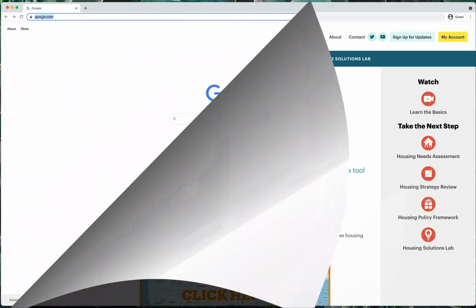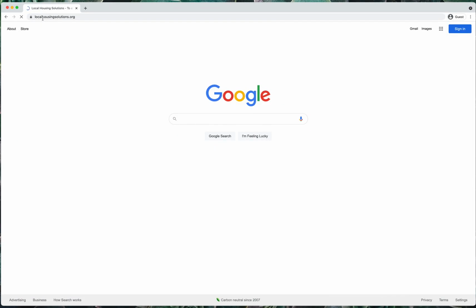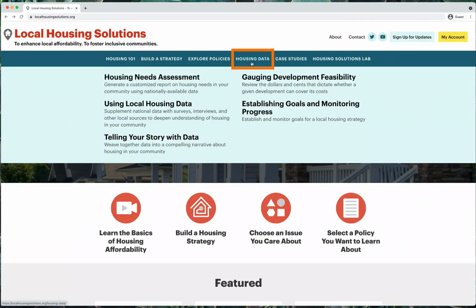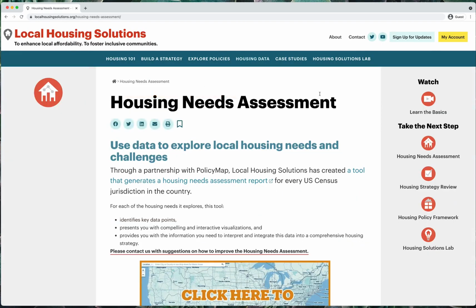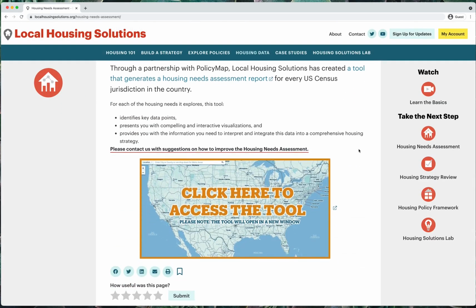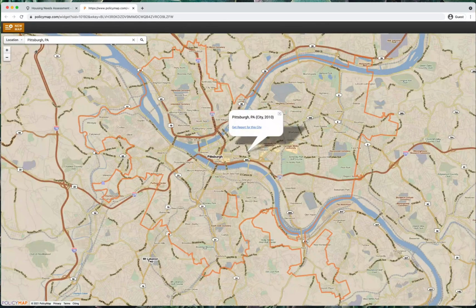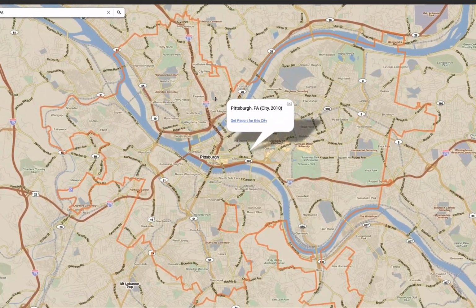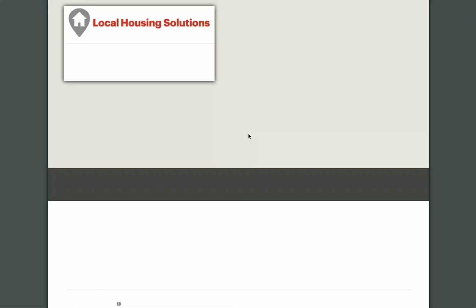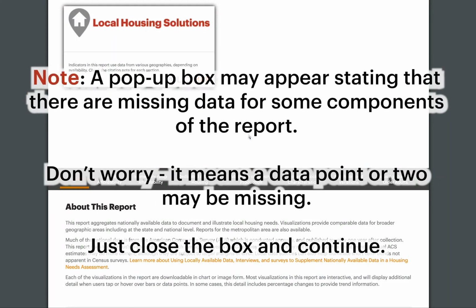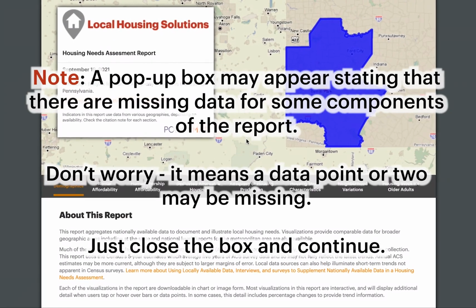localhousingsolutions.org/HNAT or visit localhousingsolutions.org and select Housing Needs Assessment under the Data menu. From there, just launch the tool and search for your jurisdiction using the search bar feature on the upper left corner of the page. Once you have selected a jurisdiction, click on Get Report for this city, county, or metro area to produce the individualized report for that geography.